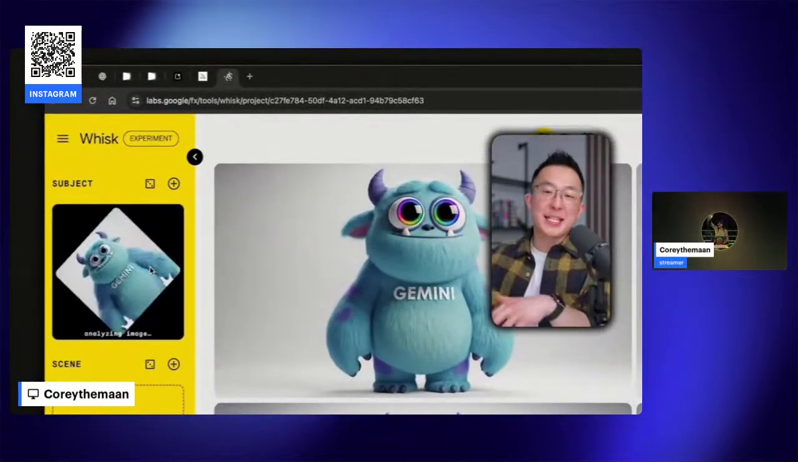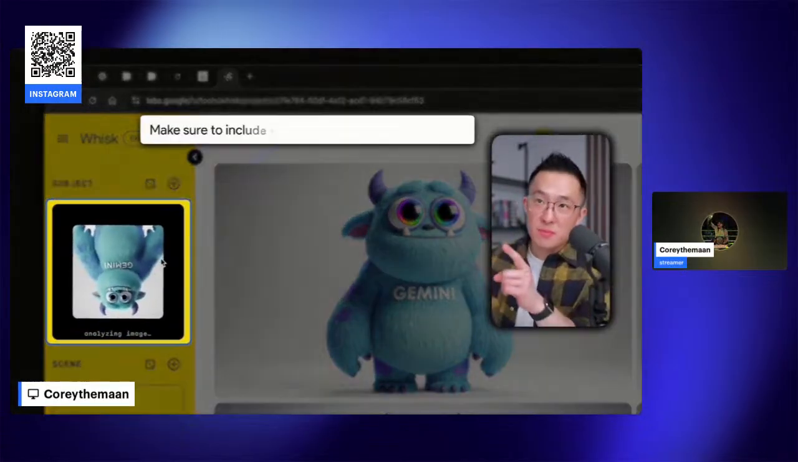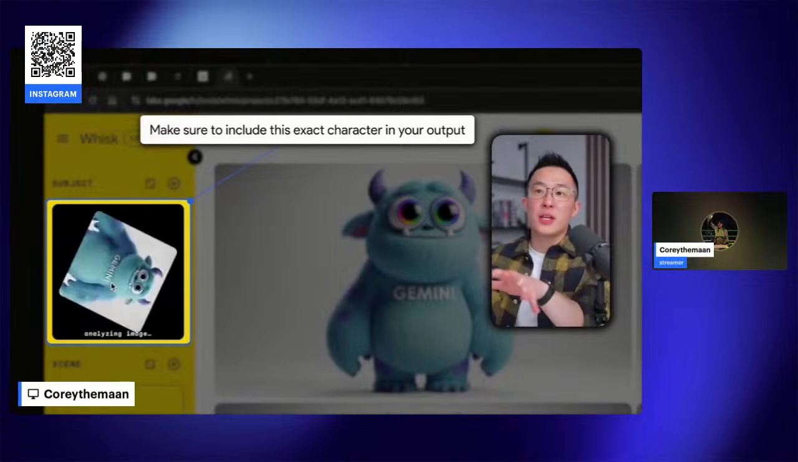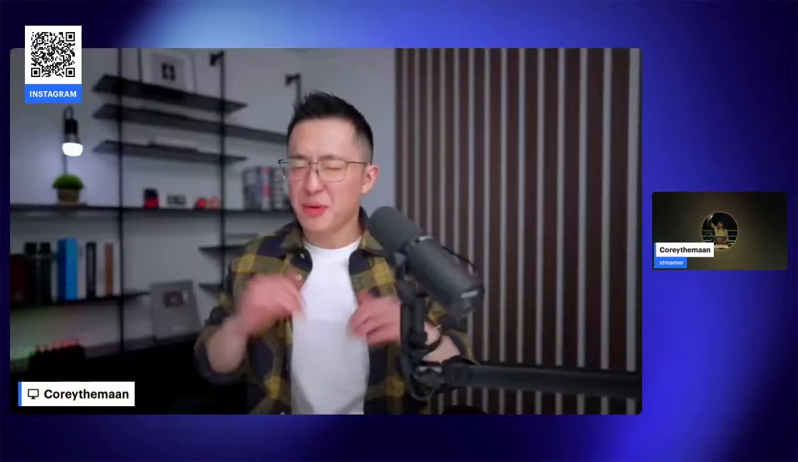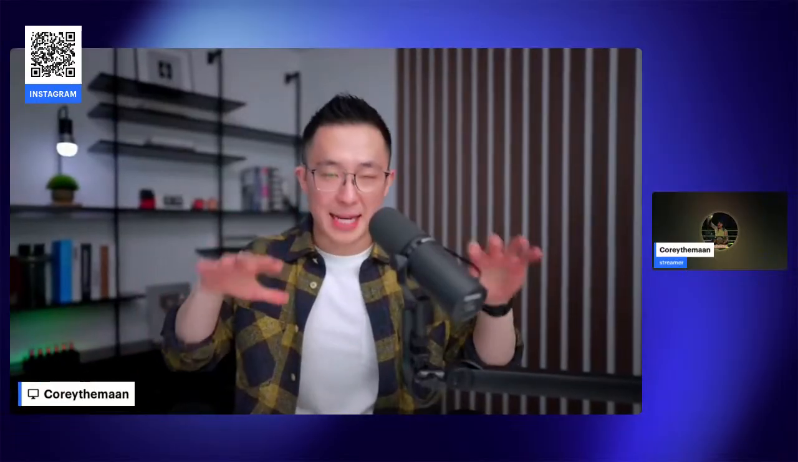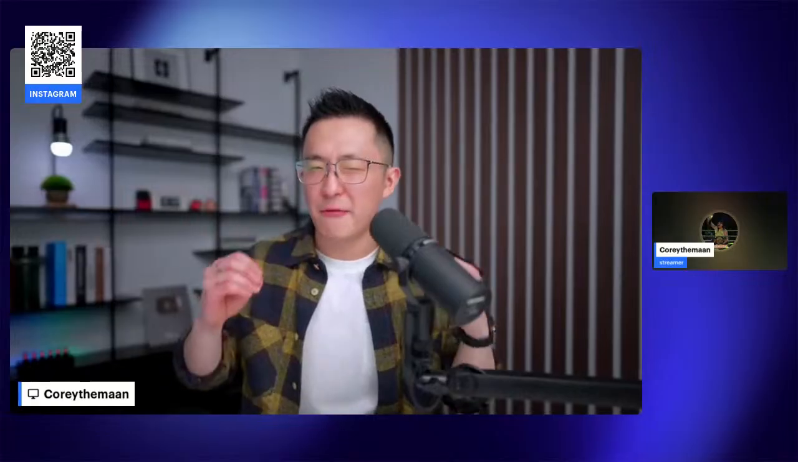And by doing this, we're basically telling Whisk, hey, do you see this character right here? I want you to include this exact character in the next scene we generate. Because that's the entire point of this, right? We want the mascot to have the same appearance in every single scene.